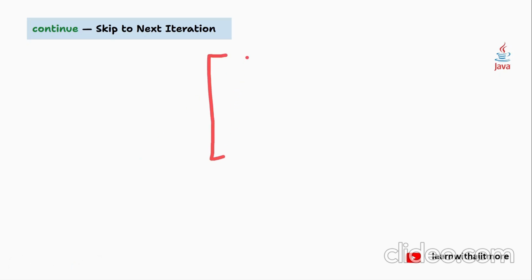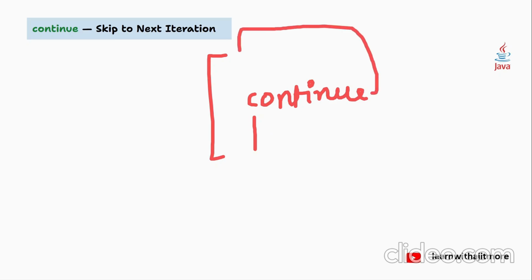Suppose this is the loop. Somewhere in the loop body, what is encountered? Continue. Okay? The current iteration was going on, some steps are performed, and then continue is encountered. What it will do, it will skip the remaining steps, remaining instructions. Whatever remaining instructions are there, it will skip and simply come to the beginning of the loop for the next iteration.